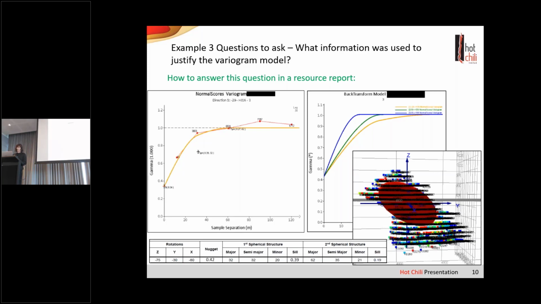We've got a major, semi-major, and minor, and then you've got a model ellipse, which matches well with the domain. So visually, anyone can look at that and go, yeah, that makes sense. Maybe make the plunge a little bit steeper. You can go back to the geology and see what actually makes sense.